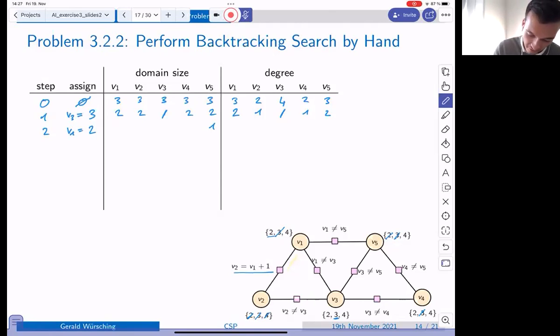So our domain size here is 0. Then we can ignore v1 and v3 because they're assigned already, and v4 stays the same because it's not involved in a constraint with v1. And as for the degrees, we can also continue, so we can ignore those. We have a degree of 0 here because it's not involved in any constraints anymore. And we have a degree of 1 for those 2.